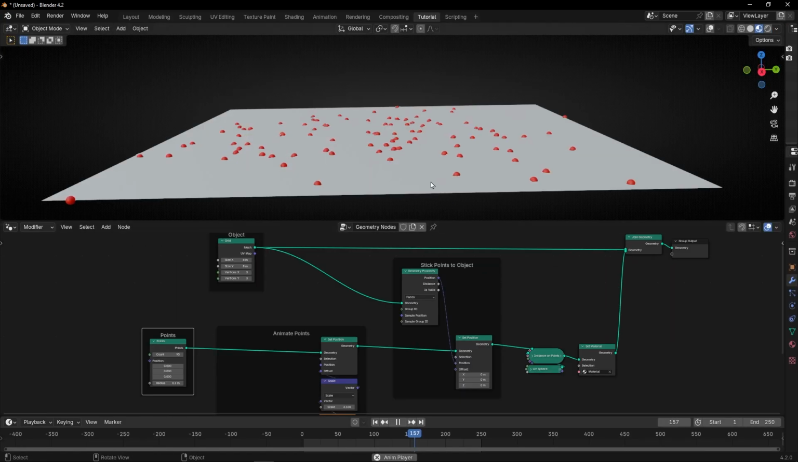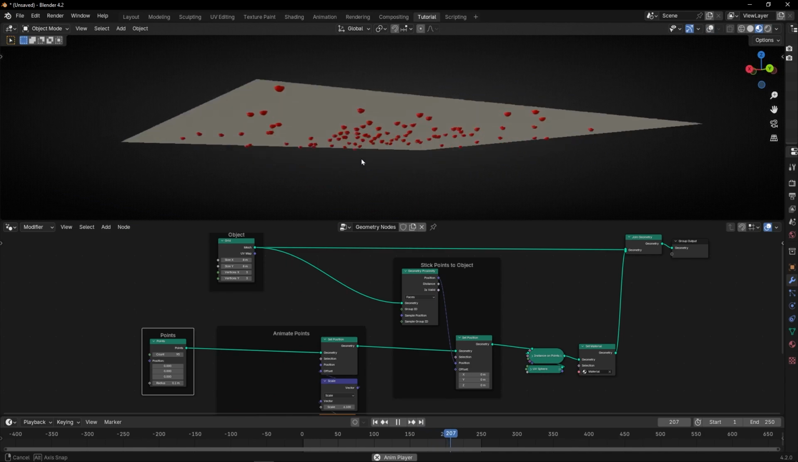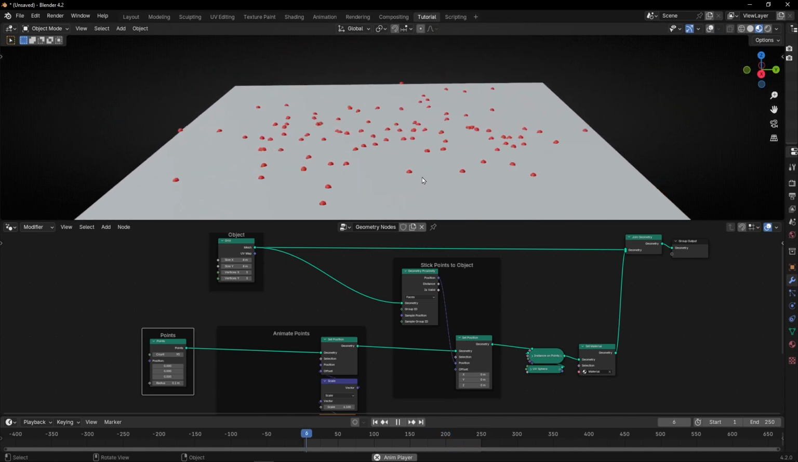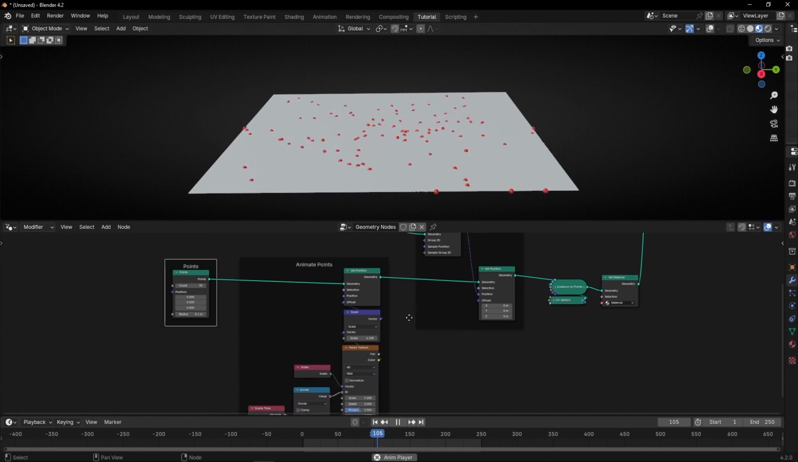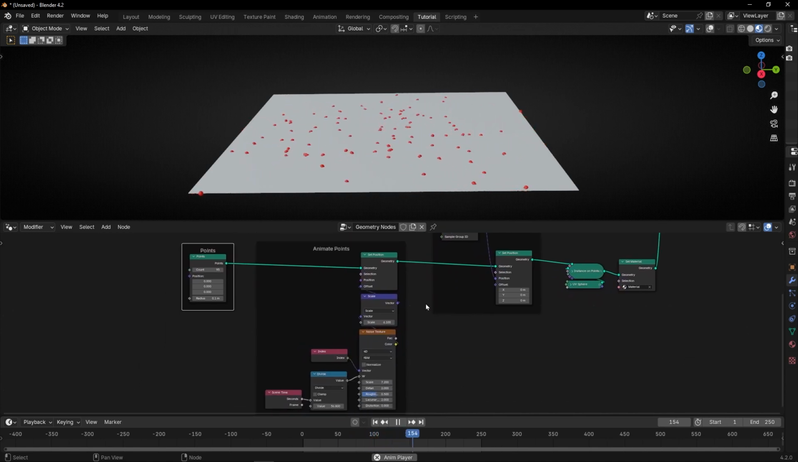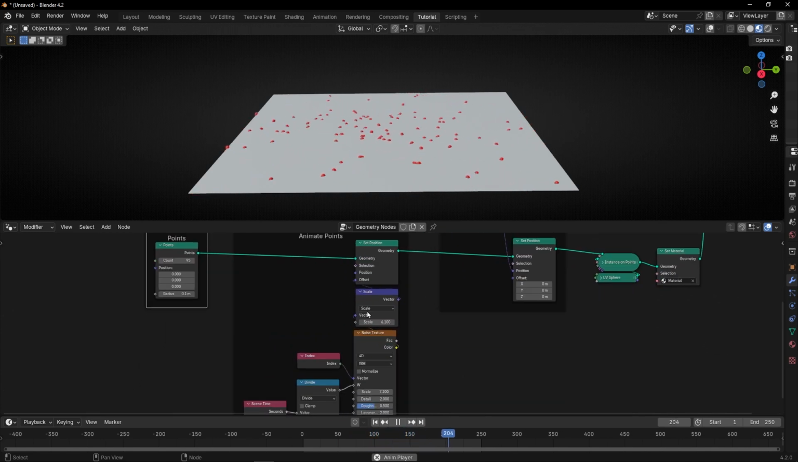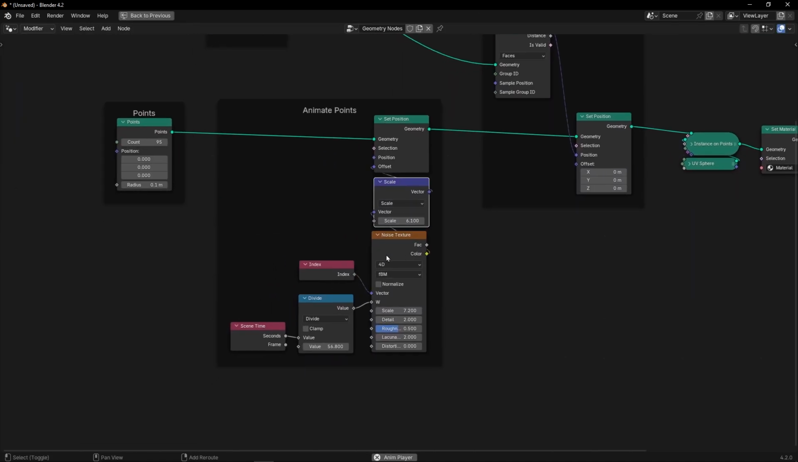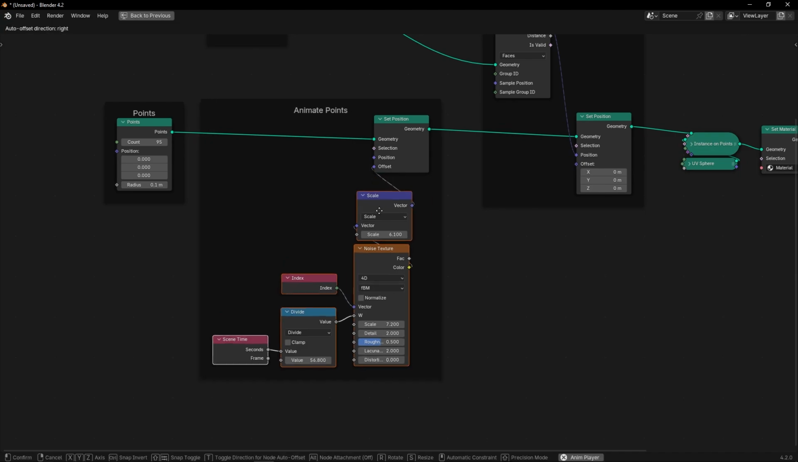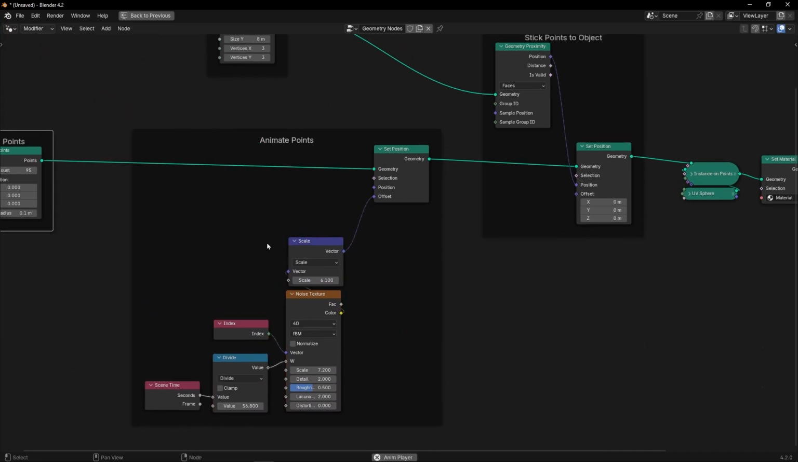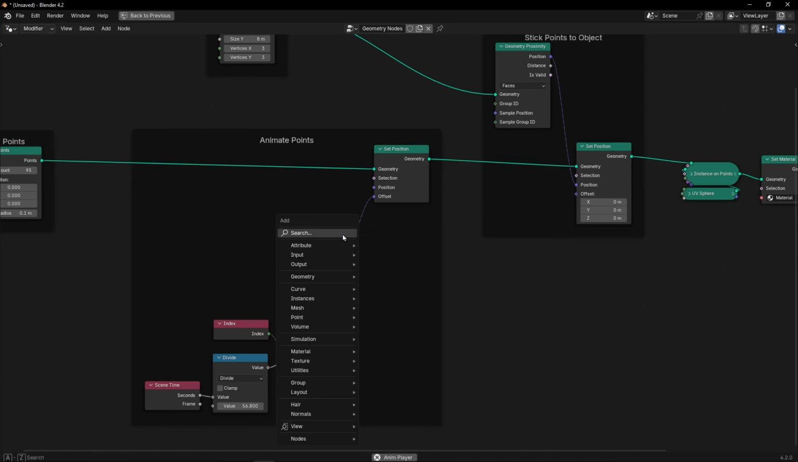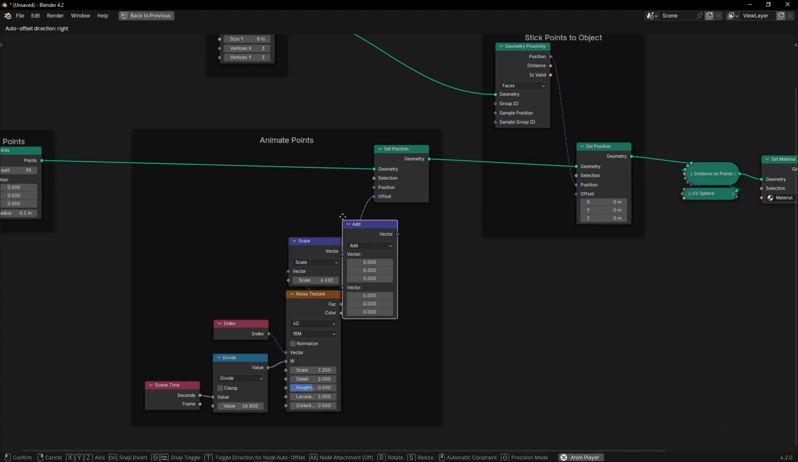And now, if you want to have more control of this, for example, if you want to move all the points in one direction, we can, in the middle of this process, use another vector. So let's make some space here. I'm going to move this here. And we can add another vector to mix two different vectors, not this one, vector math.